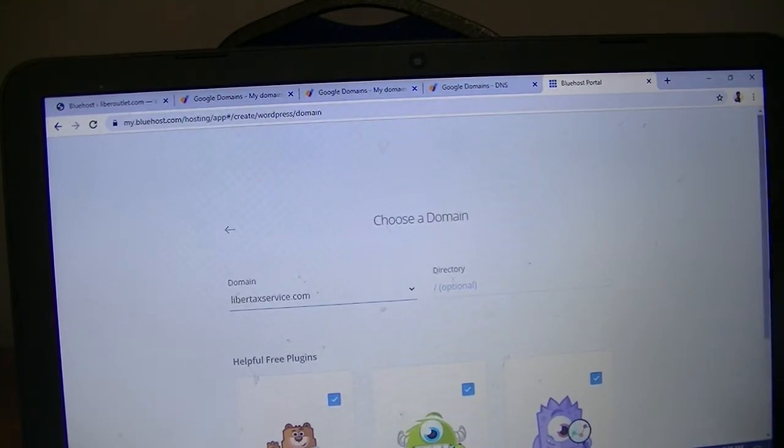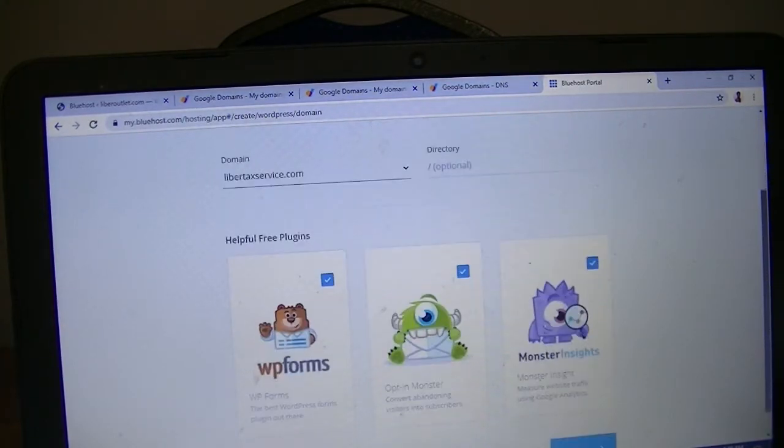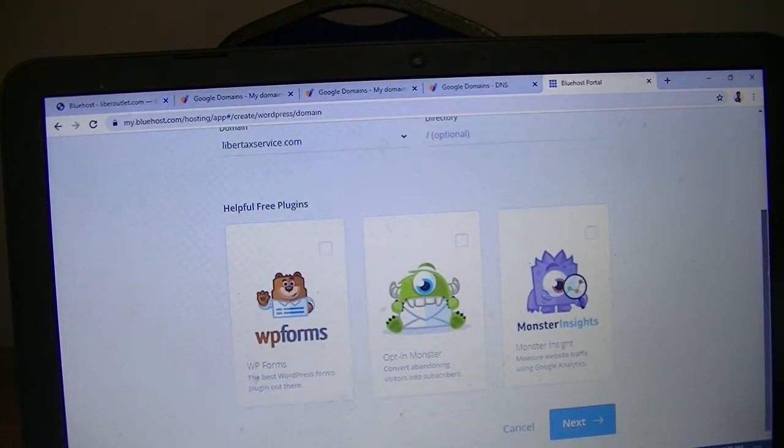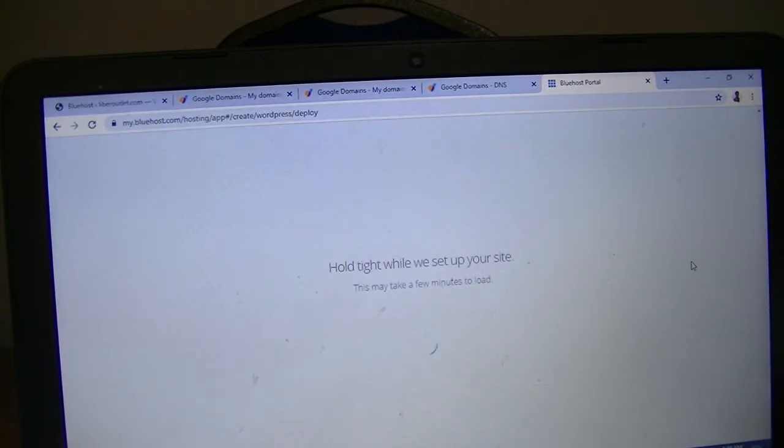And now I would like to uncheck all of these free plugins. If I still want them, I can download them later. And then I'll click on Next here. It will take a few minutes, and it will show me the information that I needed for my site.